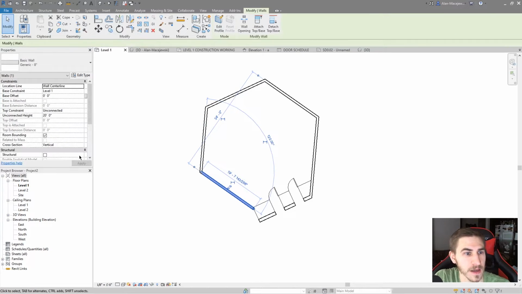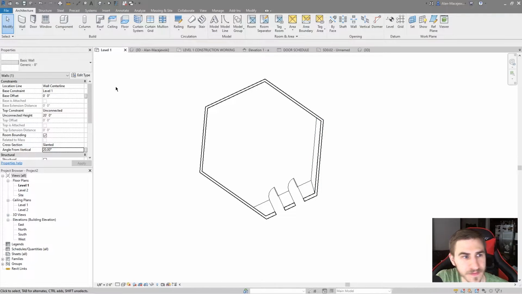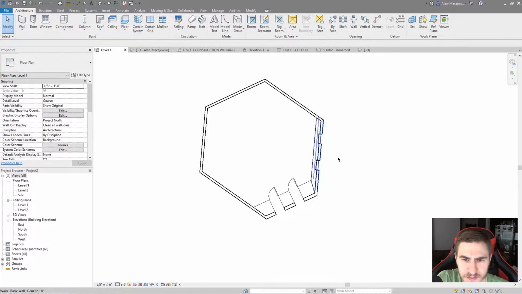Let's go ahead and angle this wall here. Change this one to slanted, put this at 20 degrees maybe, and I'll put some windows in here, just like that. That works. So now we've got some windows, some doors, and slanted walls. Did you ever think we could get to this point? I didn't, but hey, this is pretty cool.